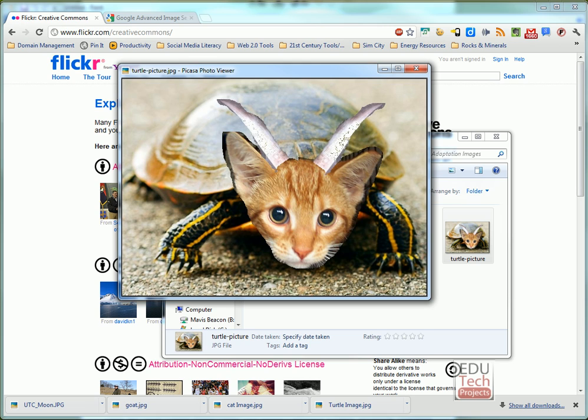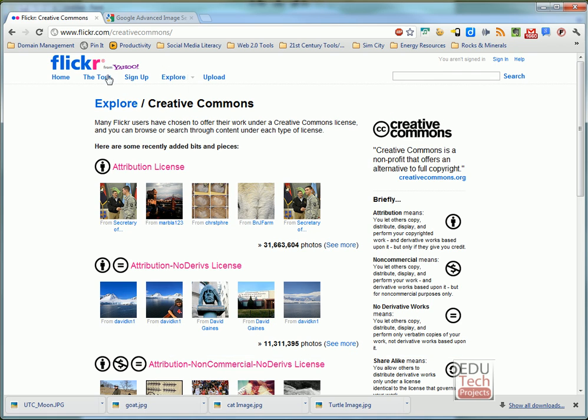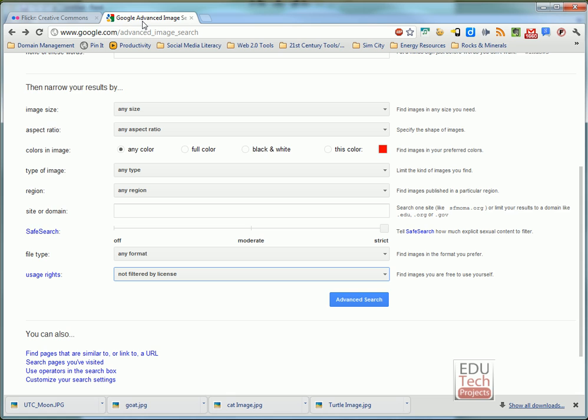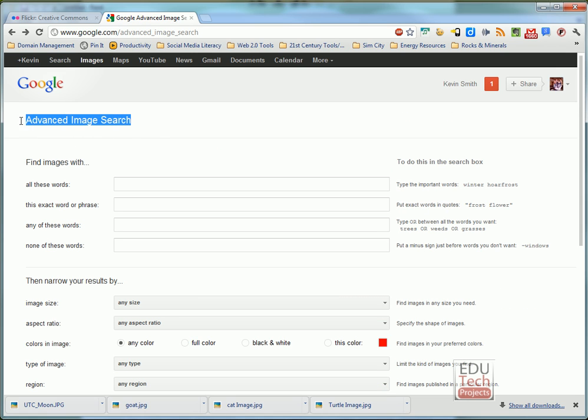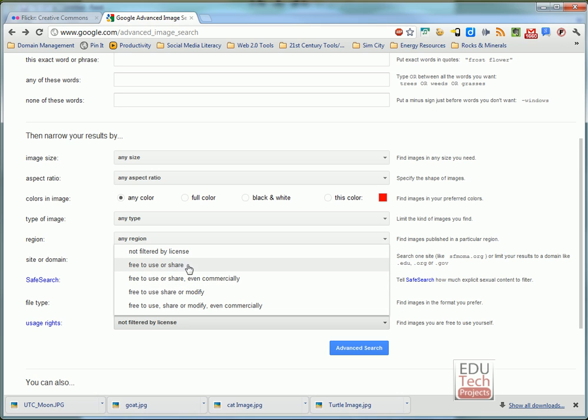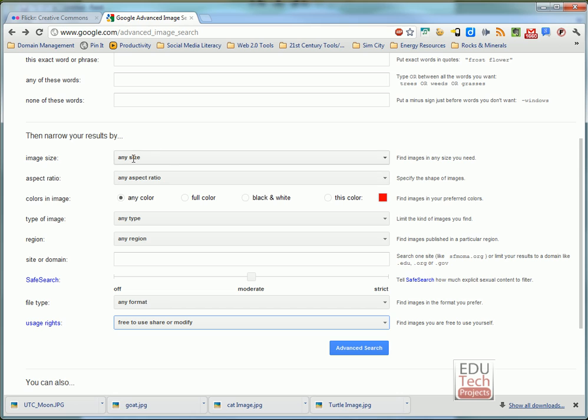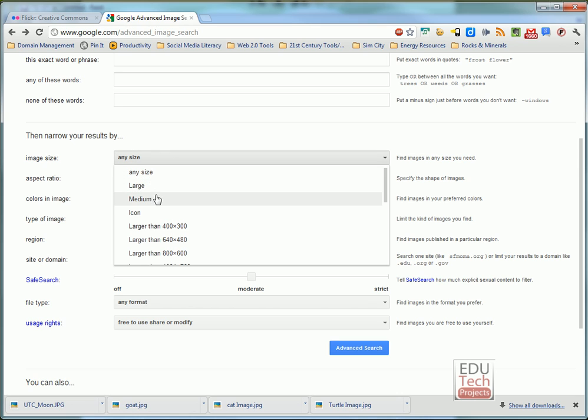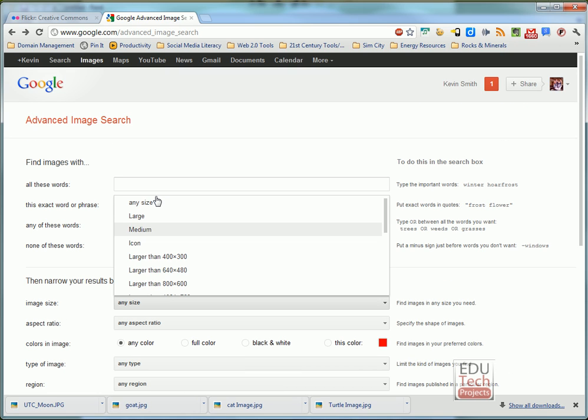I take this opportunity to talk to my students about digital rights and copyright, and make sure that the images we use are from the Creative Commons or from an advanced image search through Google that allows proper usage, so free to use or share, or free to use, share or modify. You also want to make sure your students are using medium or large images. You can't really take a small image and blow it up.